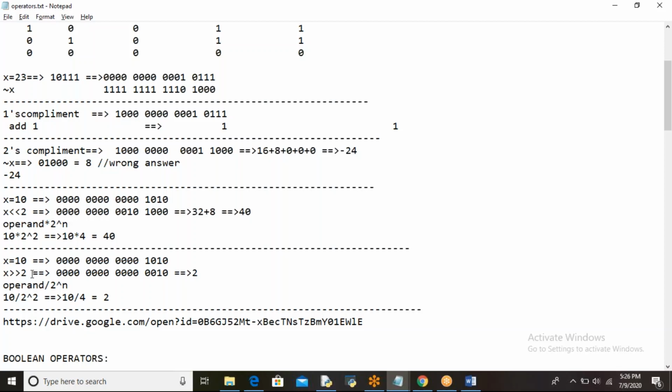Right side, you are moving 2 bits from the right side. When you move 2 bits from the right side, this 1 0 will go outside. This 1 0 is adjusted to this place. These 2 zeros will come here, and finally at the end 2 zeros are added.